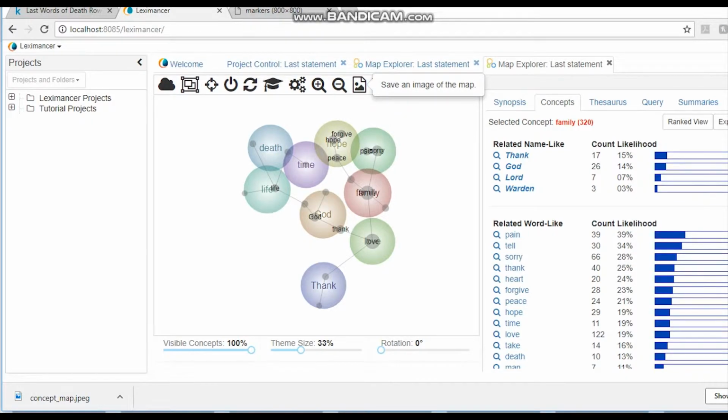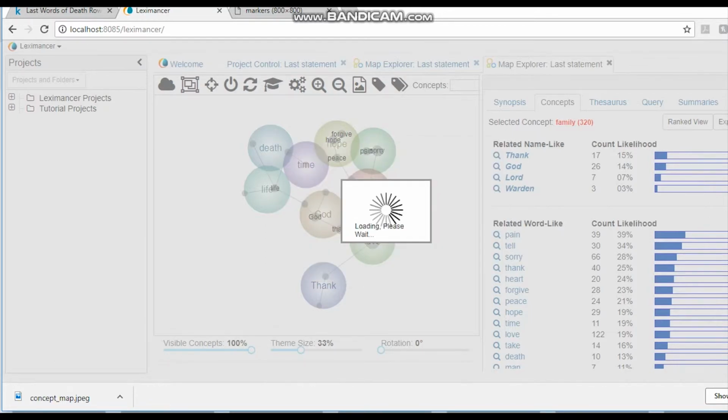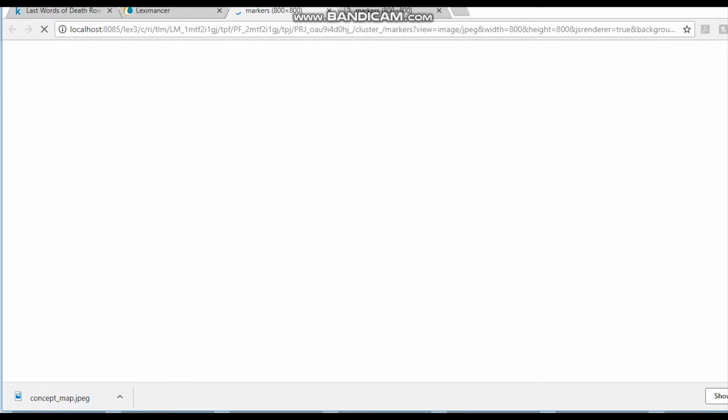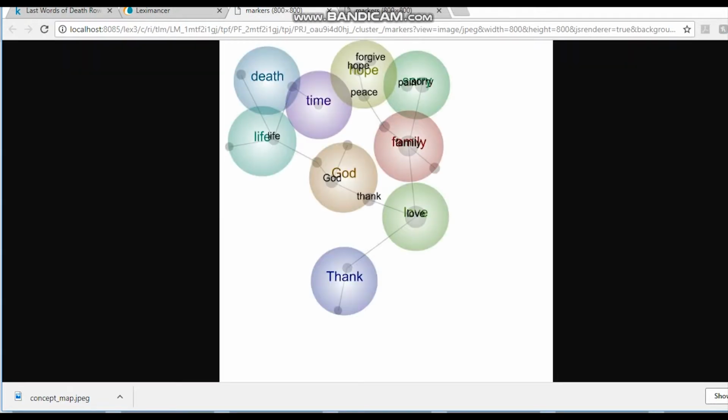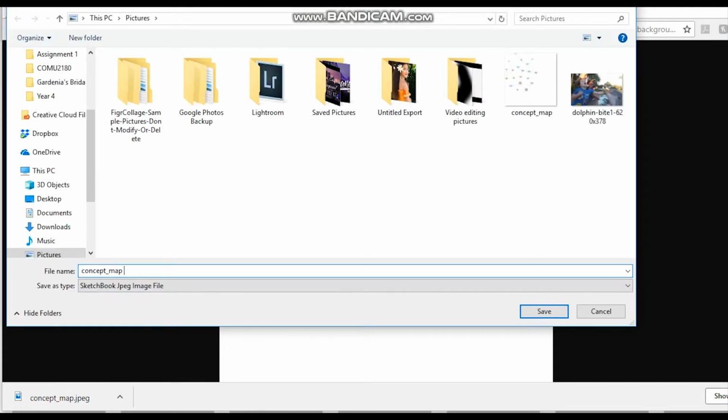Now, to export your concept map, all you need to do is click on the image icon at the top of your screen. This allows you to export your map as an image. You are also able to change the format of your image like so, and click OK. Your map will now open in a new tab, and you are able to save it to your hard drive as well as rename it by right-clicking the image and selecting Save Image As, where a Save As window opens and you can name and save your new concept map.